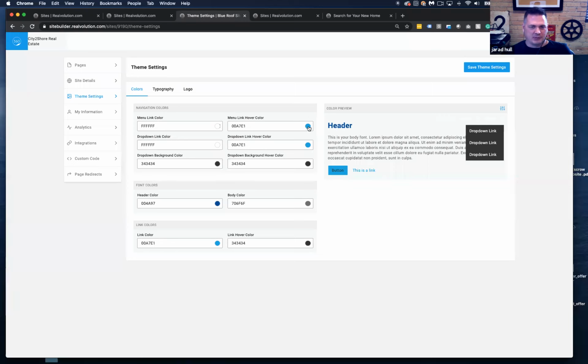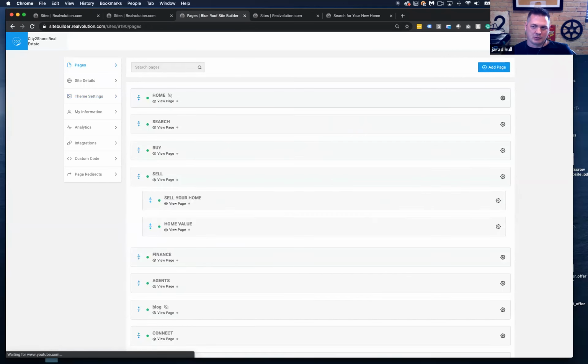It's very simple. Like if you want to change your menu links, you just come in here and select the color that you want to use and make sure you save the theme. And then as with anything on our websites, after you've done something, you're always going to publish it. The publish page always sits up here at the top right-hand corner.